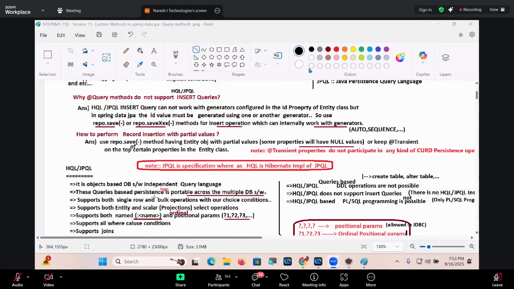Queries-based persistence logic is what? Portable across multiple database software, because it is queries only, database software independent queries. Please remember, every HQL or JPQL query is internally converted into an SQL query. If it is Oracle, Oracle specific; if MySQL, MySQL specific. That is internal and dynamic. The query you are writing is not specific to any database software. Got it?